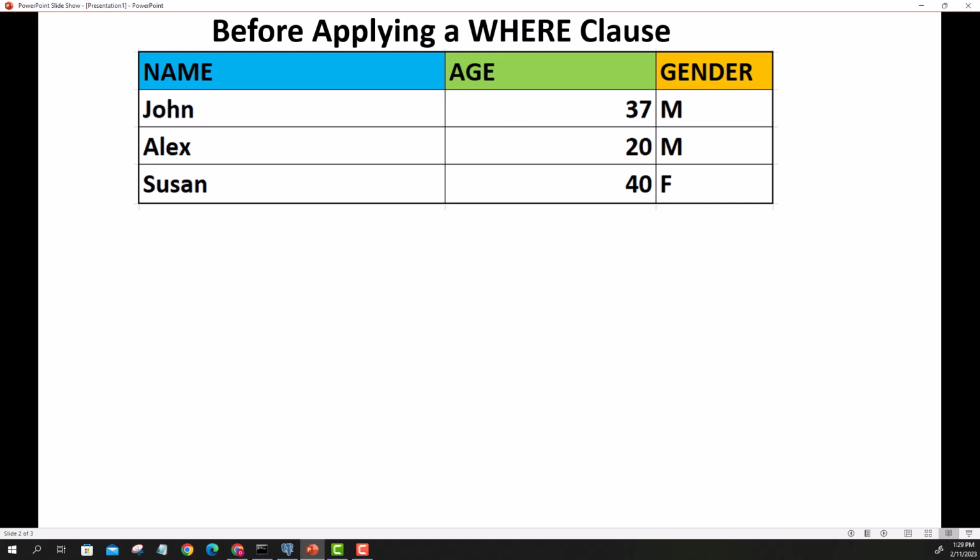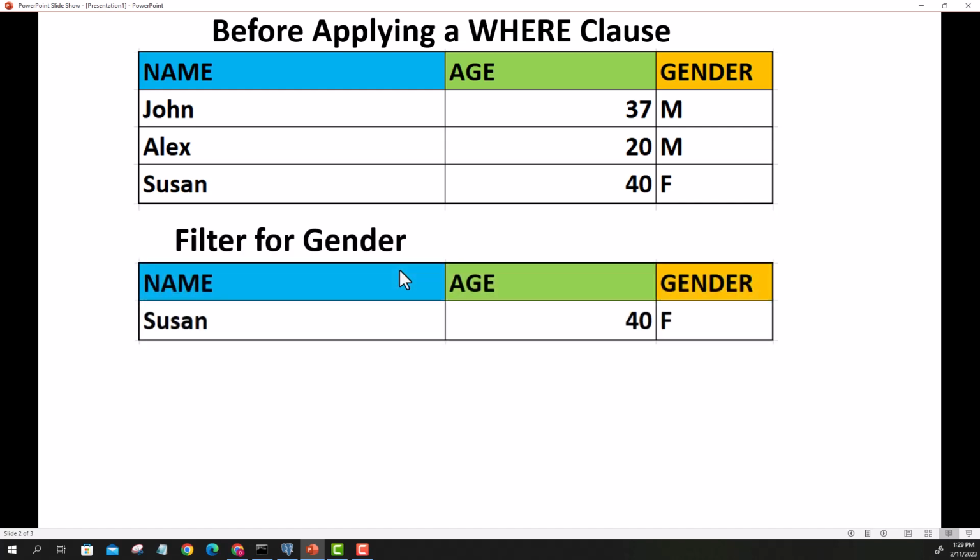This is before applying a filter, which, like I said, you use your where clause to do. Let's assume I want to see only the female. We have three names right here, and how many females do we have? Only one, and that person is Susan. So if I filter on gender that I want only female, I'm going to be seeing only Susan as my result. As a matter of fact, the where clause is a major clause that you need to know very well.